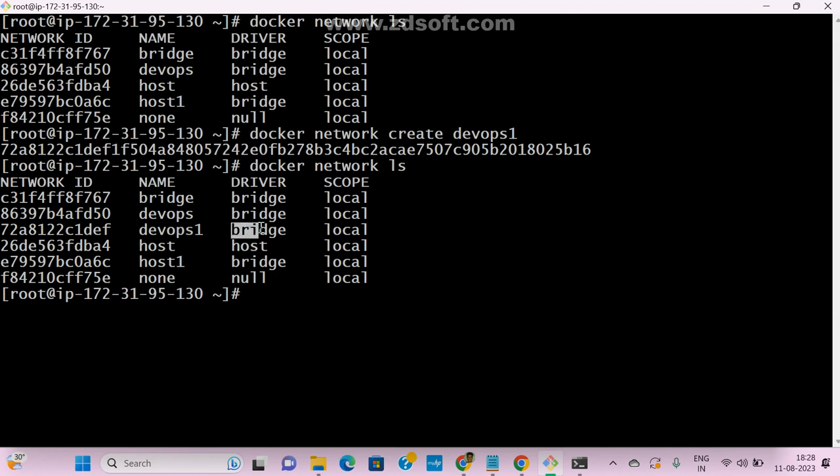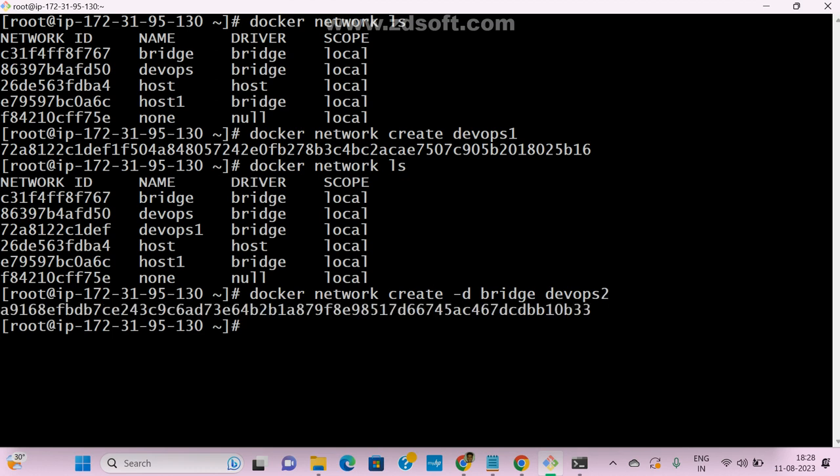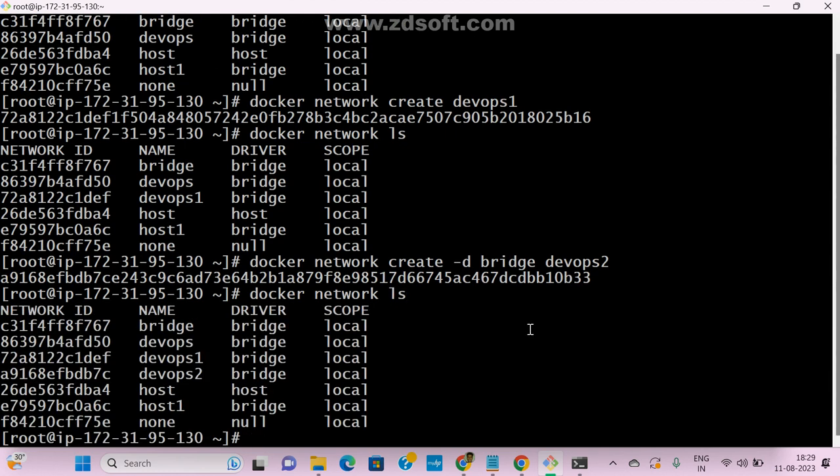What is the driver name? Bridge network. Or we can give it like this also. Now see here, I am going to create with -d, and I am giving which driver you want to use, bridge, and I am using devops2. This is my network name. See here, docker network ls. Now see here, network devops2. So we can give the same syntax, or we can directly give it. If you are not mentioning anything, by default your network is created under the bridge network only.